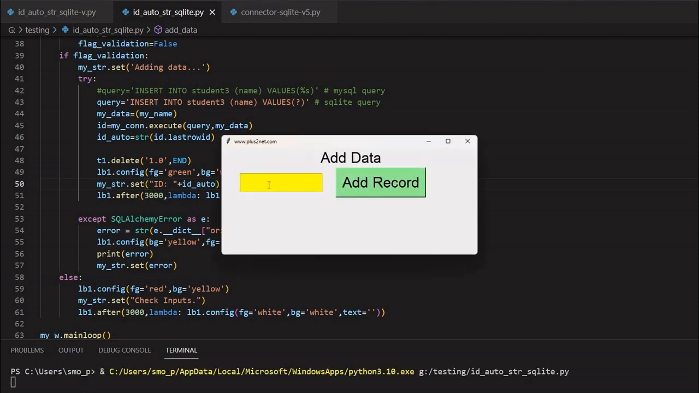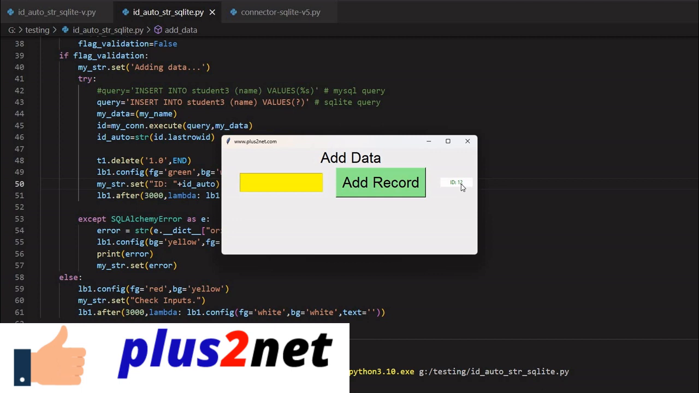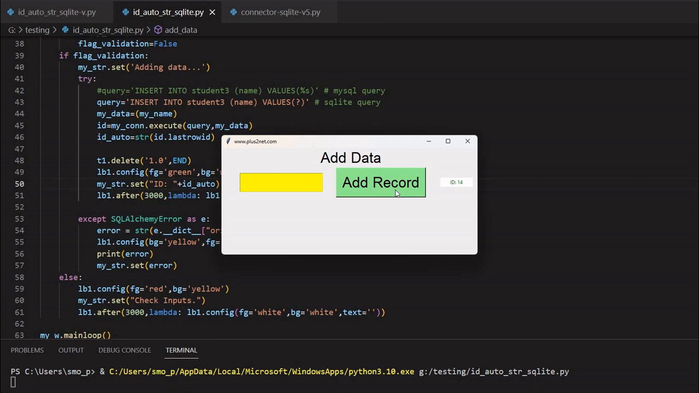Now let's enter 2 characters. Here you can see ID equal to 12. Now the next one, ID equal to 13. So it's auto increment, so the next ID will be there, and after 3000 milliseconds or 3 seconds, this is vanishing.